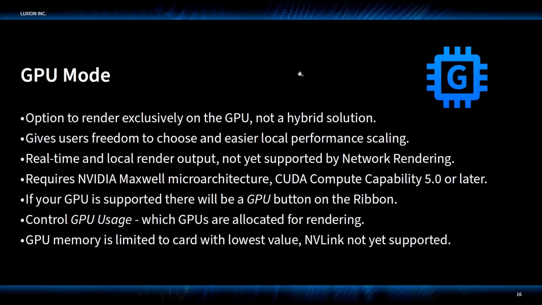Definitely one thing to keep in mind is that the GPU memory is limited to the card with the lowest value, and we're not yet supporting NVLink to combine the GPU memory of multiple cards, but we are planning to support that in the future.